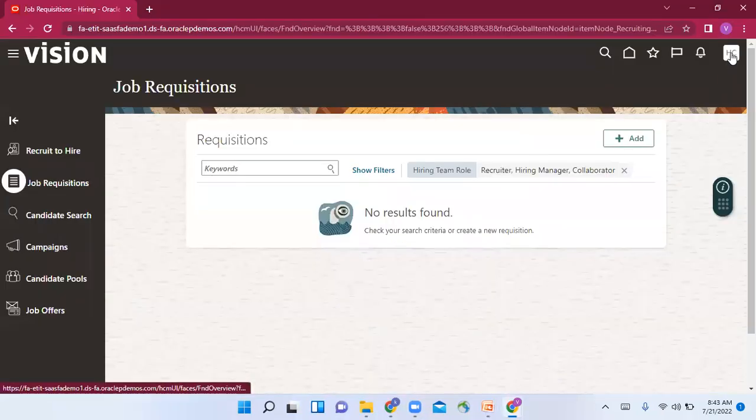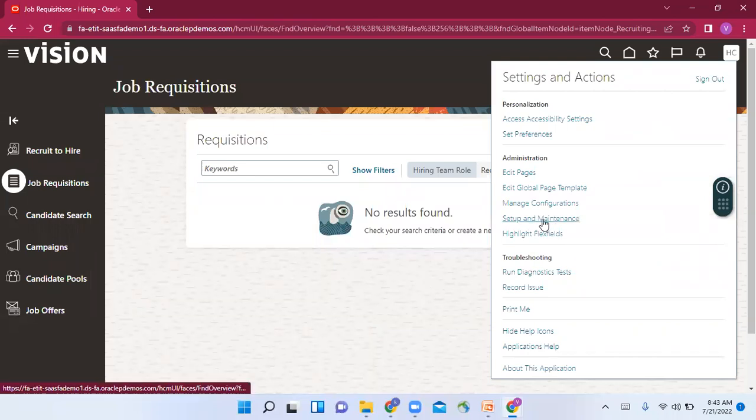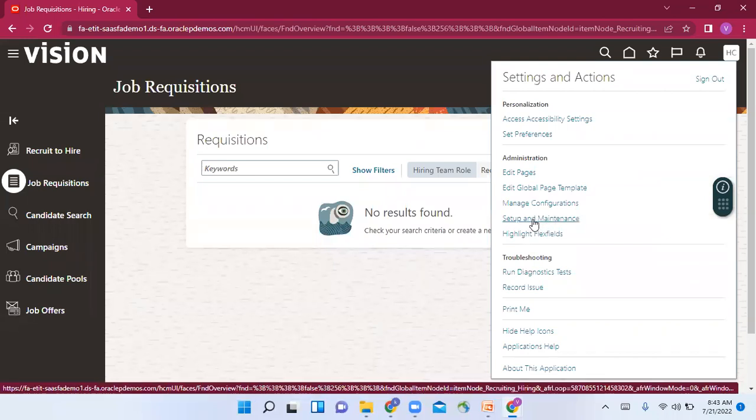Whenever we log in and search here, we get an option, right? Setup and maintenance. To get this option, as a functional consultant, for sure we have to add the application implementation consultant role. Again, I'm repeating: the application implementation consultant role we have to add for the employee. Otherwise, setup and maintenance will not get populated.